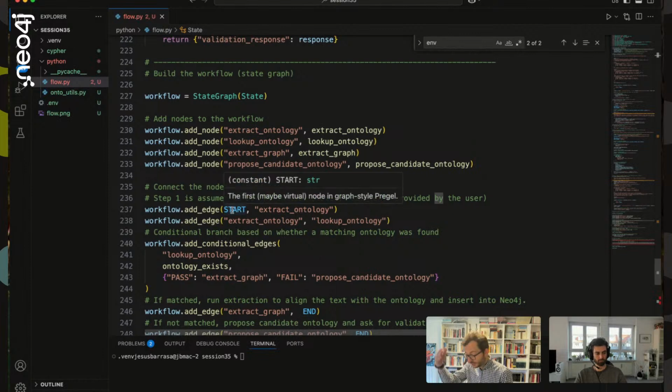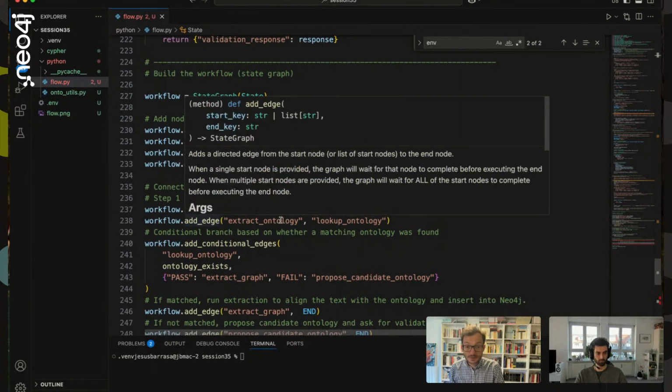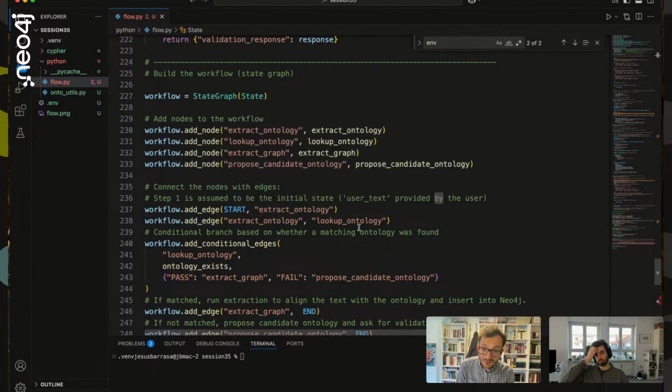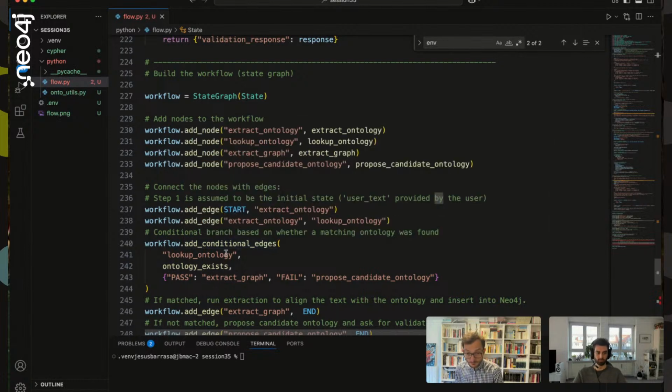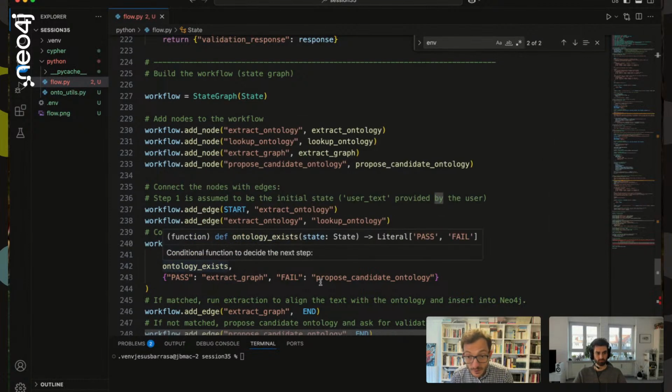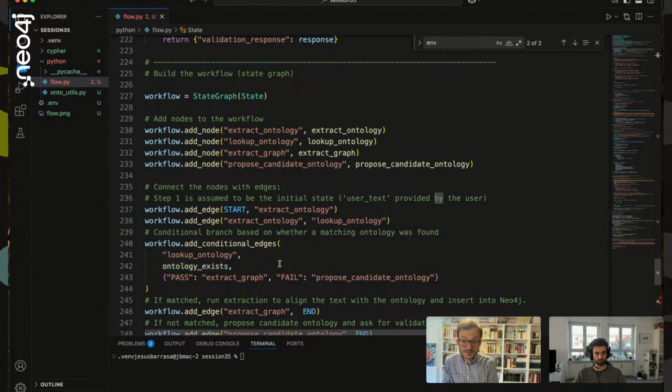So start node is where the workflow starts. And I start by extracting the ontology. Then extract ontology goes systematically to ontology lookup, which is find my semantically similar ontologies. Then there's a branch, a conditional set of edges. So if my lookup ontology, if the ontology exists, and that's my function. So in a way, if there is an ontology that matches my document, then I will say pass, and then I'll extract, or fail, and I will propose. So that's pretty straightforward, the definition of the flow.